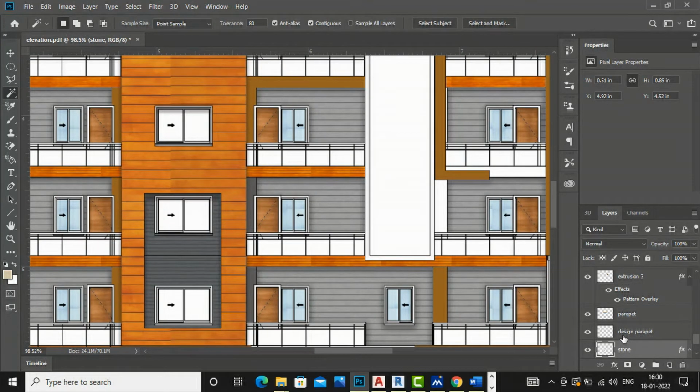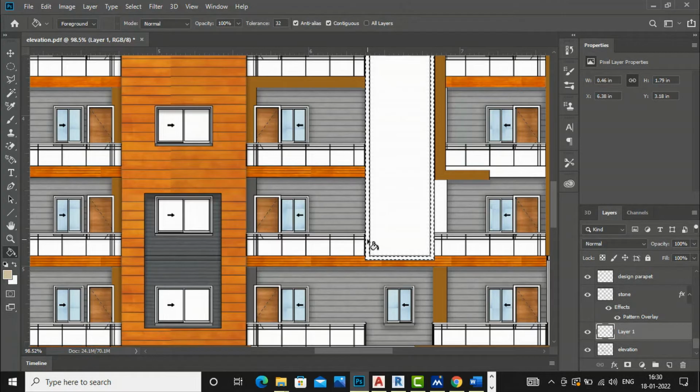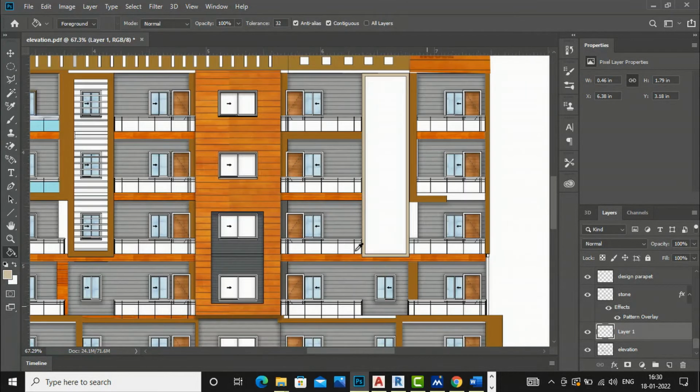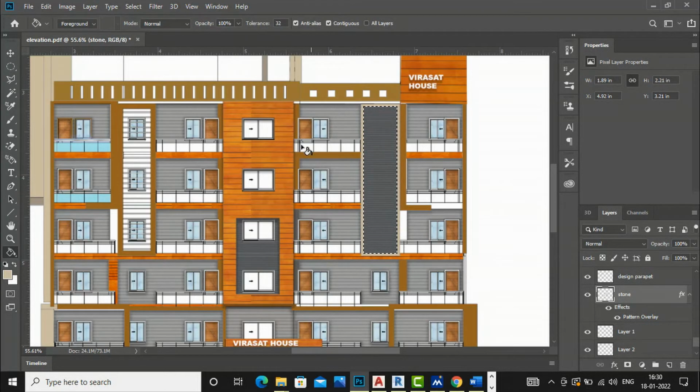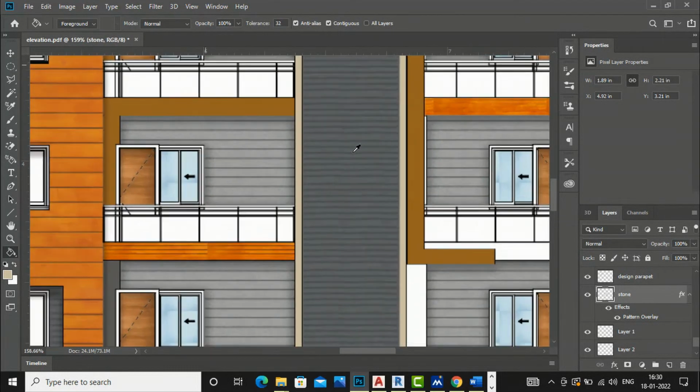You are required to go to your elevation first here, and I am going to select this one and create a new layer, and I am going to apply a lighter color here, Control D, get rid of this, and I want the same stone texture material here. So I'm going to use the magic wand tool, elevation, select this one and then create a layer, and now I'm going to right click this stone, press G command here, and this stone material is applied here. So Control D, you can see it is applied here.